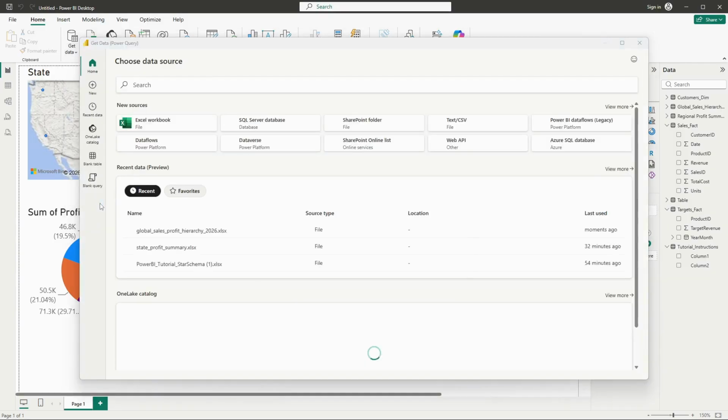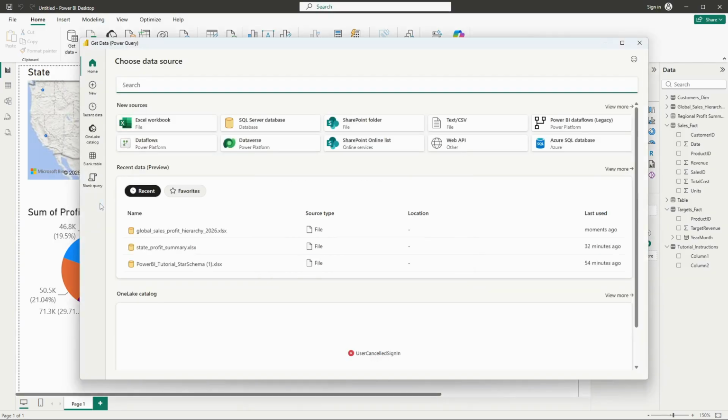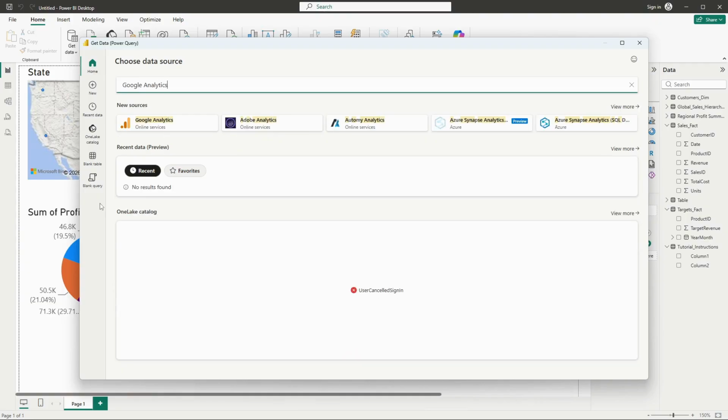In the search bar of this new window, type Google Analytics. This will filter the list to show only the relevant options. Don't worry if your dashboard looks slightly different, the steps will still be the same. Once you find Google Analytics, select it and click Connect.